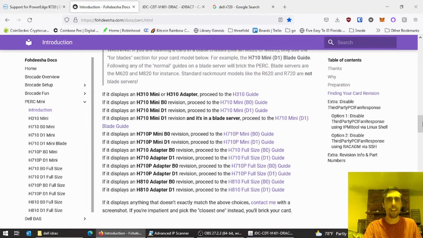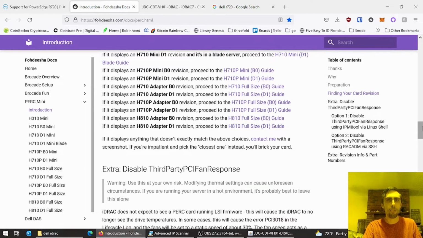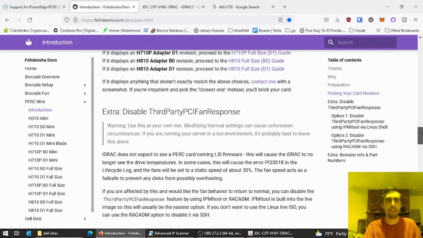is pay very close attention to the name of your RAID device. It's all in here. The first step that you do is you find out the model of your RAID. I almost, for some reason, ignored the P after my H710, and I almost ran this one, and it would totally have bricked it. So just pay very close attention to what you're doing. Everything has to match verbatim. If it doesn't match verbatim, don't do it in regards to the RAID model.